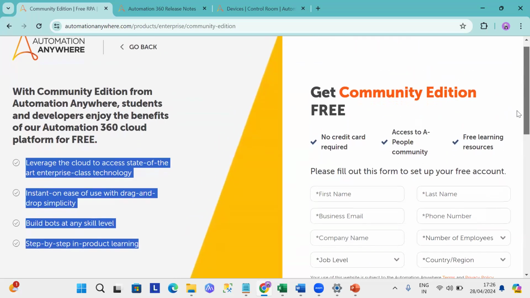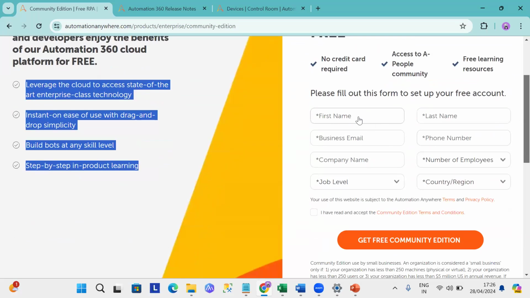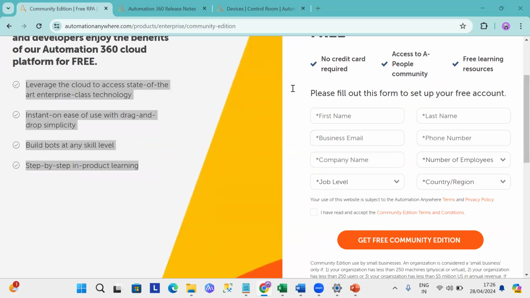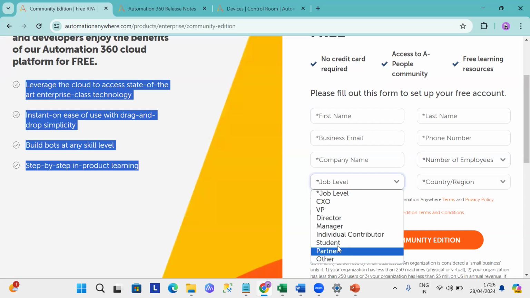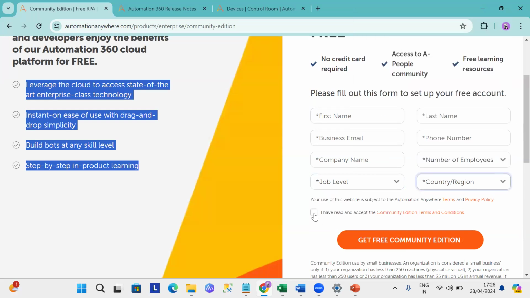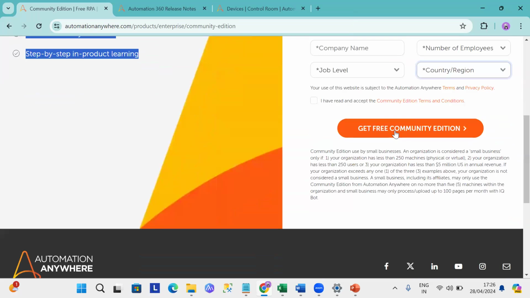Then if you are a new developer, you just need to fill in this form: first name, last name, business email. It's not mandatory to enter your office mail ID; you can go with your Gmail ID. Then phone number, then company name. You can put XYZ, whatever. Number of employees, less than 200. You can put anything. Job level, like other, student, partner, developer. You can put anything, and country, region. And by accepting this, you can click on get free community edition.